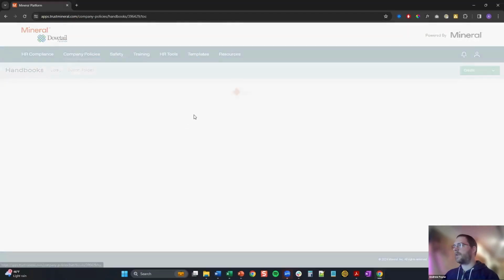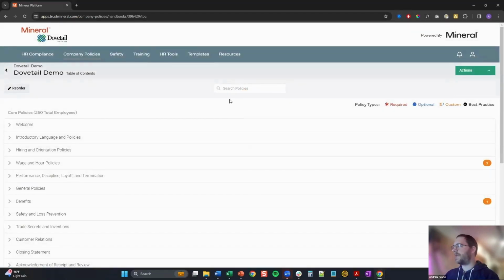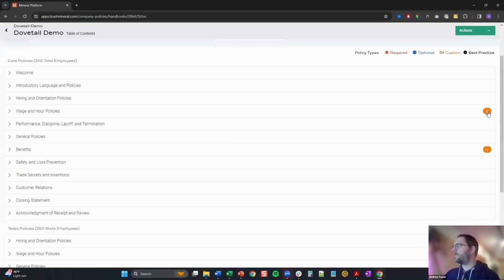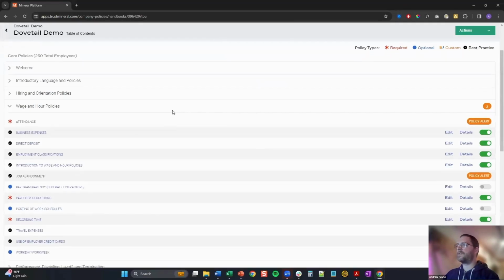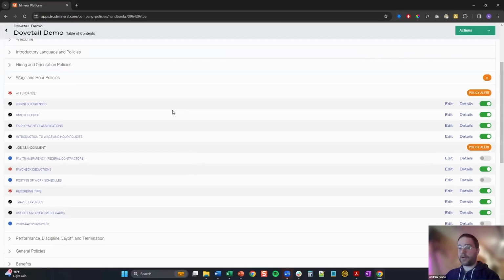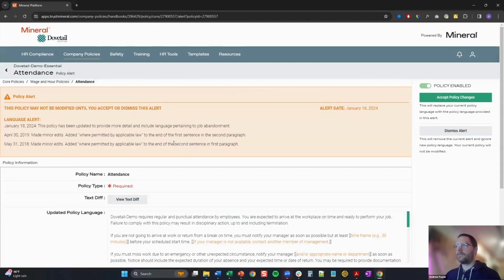So what we'll do is click on that. This will take us to the table of contents for the handbook. And as we can see, there's an orange highlighted number over here. And that's the number of policies within this section that have an alert on them. And they make it very clear what the policy alert is with this gigantic warning up at the top here. Policy may not be modified until you accept or dismiss this alert.